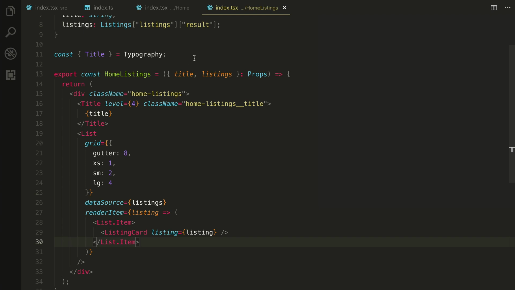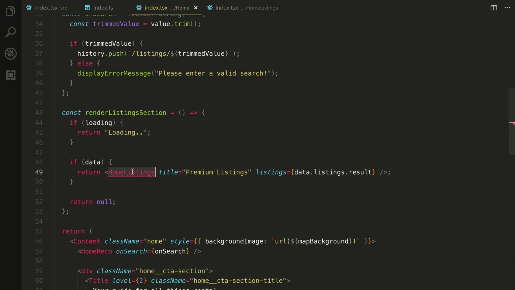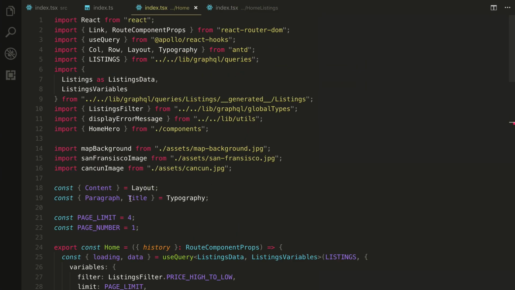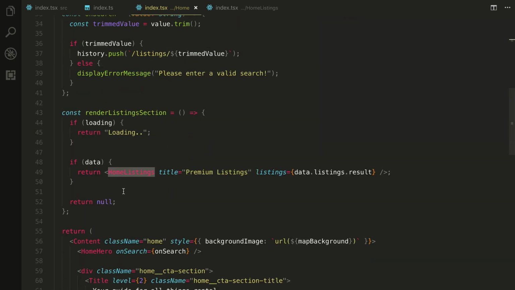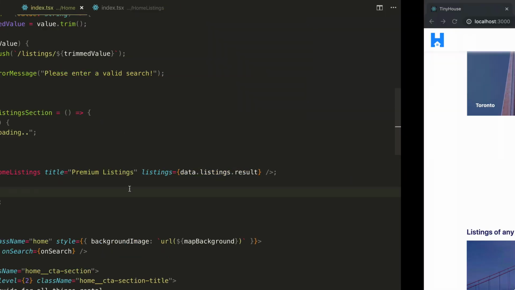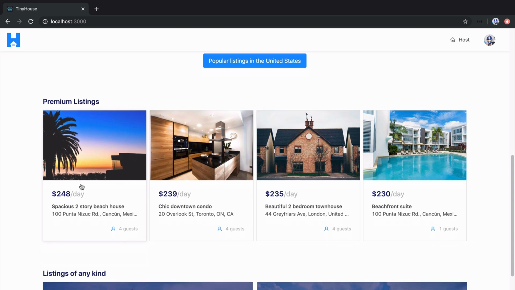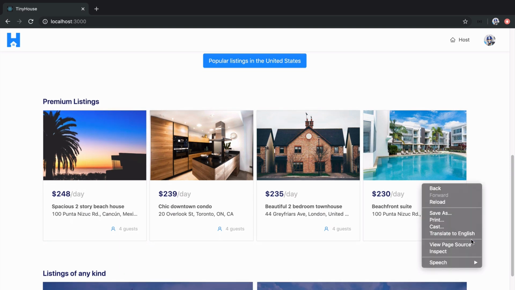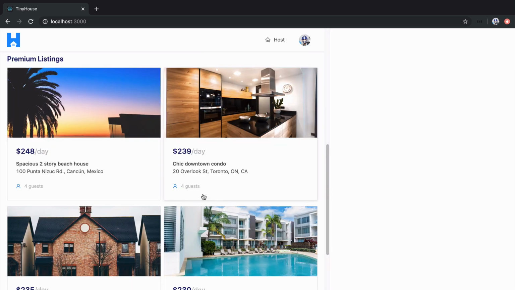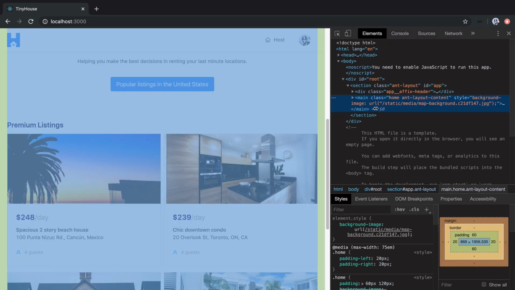And in the parent home component, we'll just need to now import the home listings component from the adjacent components folder. And since we're already rendering the home listings component, if we take a look at our homepage right now, we'll see the 4 highest priced listings shown to us. How cool is that?